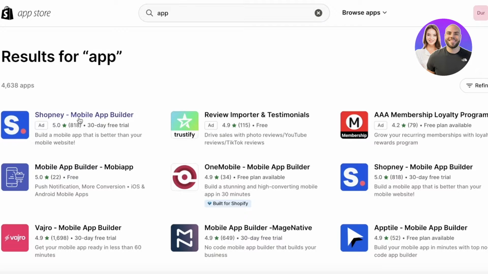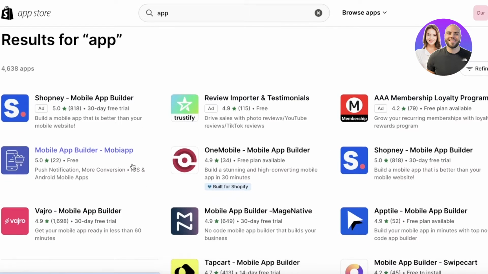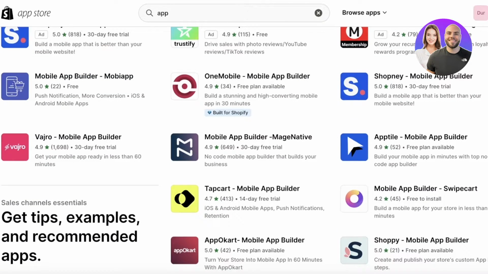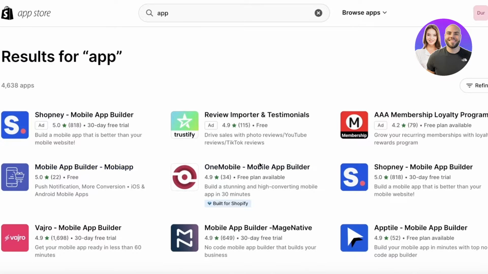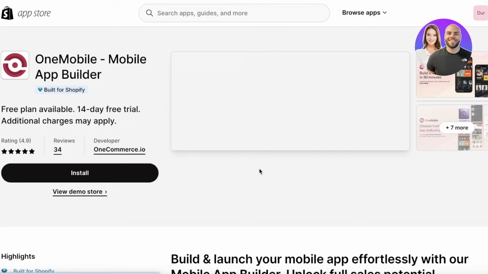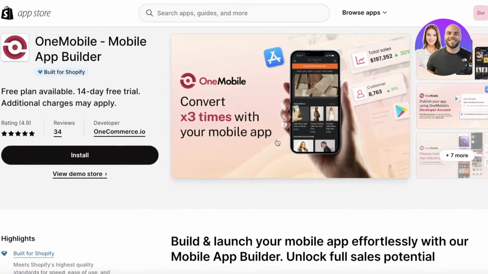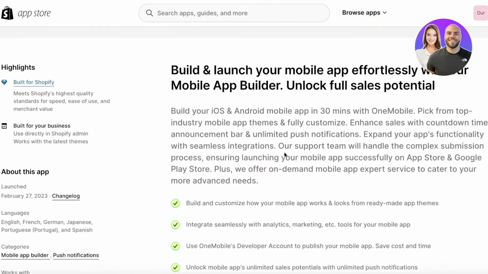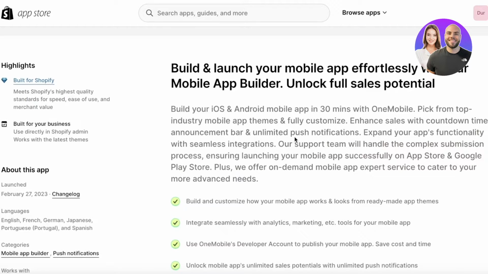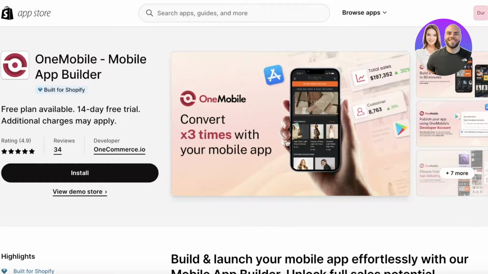Once you do that, you will see multiple different tools that can help you in building your mobile store. Now, I like to use One Mobile, the mobile app builder. This usually converts my Shopify store into a simple mobile app, and it's easy. It's available both on Android and iOS marketplaces, and it's one of the best that I've personally used.